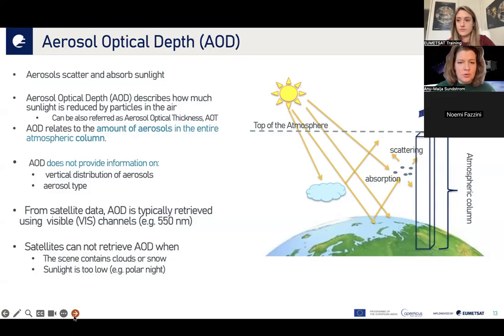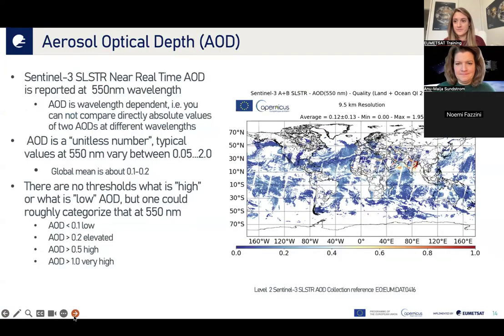Two important things here. We cannot get the aerosol optical depth information when there are clouds, or when the surface has snow, or when there is not enough sunlight. And the SLSTR instrument provides us the near real-time AOD, and it is reported at the 550 nanometers wavelength.